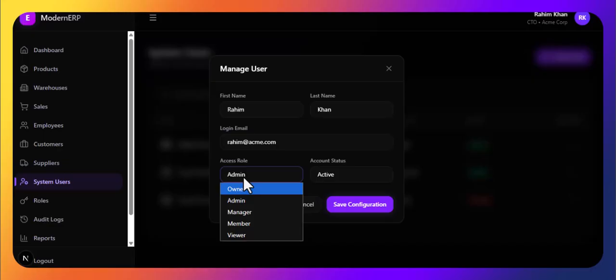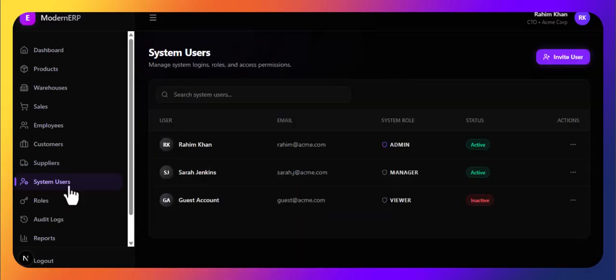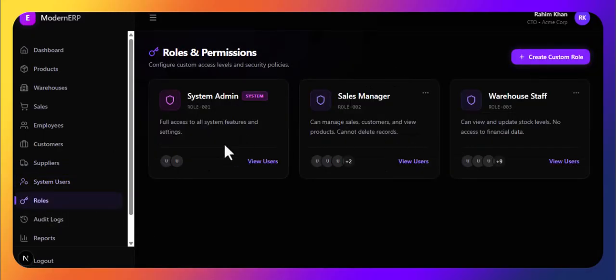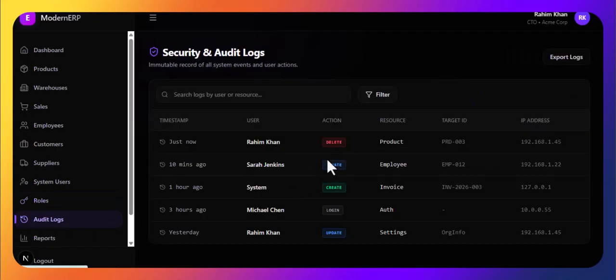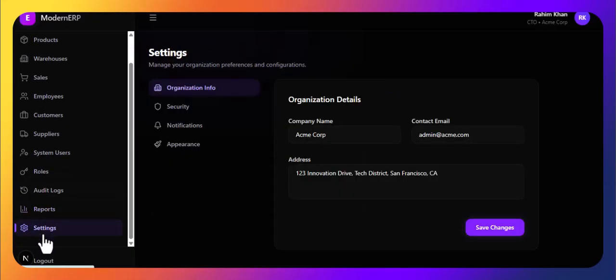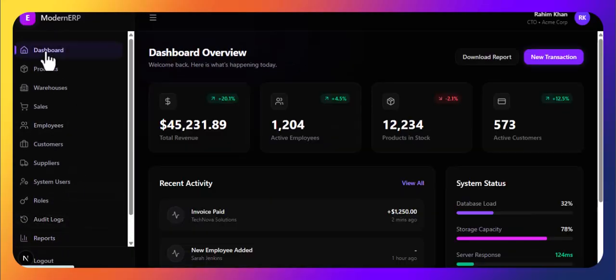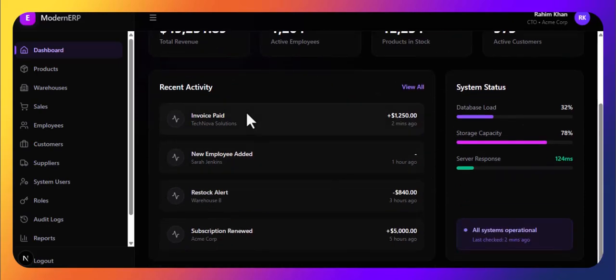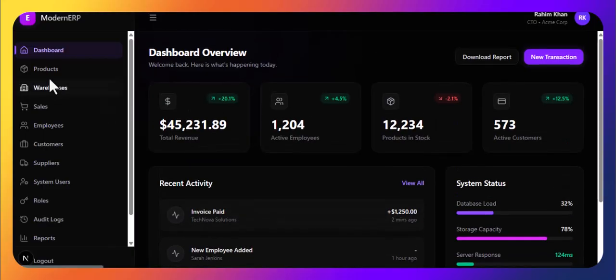This is the access role permission system. With role, there are 3 roles already. So audit log, here is the audit log system, with an export audit log option. Report, here also we show you the report and the existing settings are here. So this is the complete modern ERP application where you can show everything, download report, renew transaction. The modern look, the dashboard UI is also implemented, so you can check this.